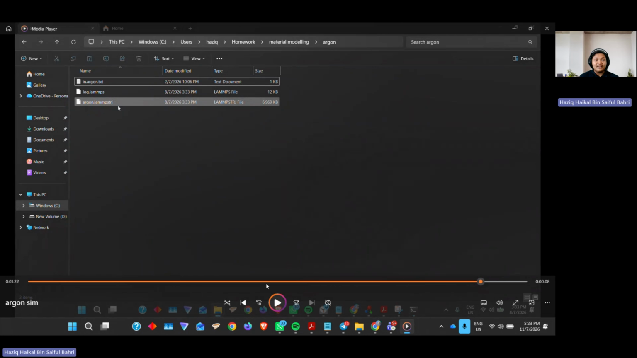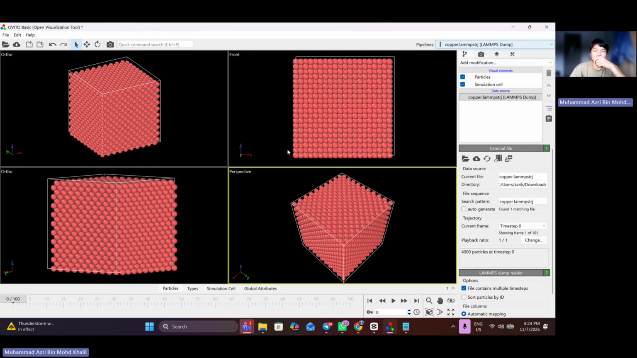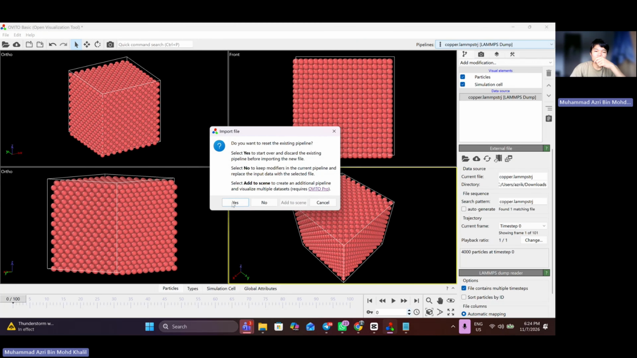After the simulation, the output file will automatically be put in the same folder as your script. Once we are done with this simulation, we will have the output file. Let's just drag the output file to our OVITO. And we do have the copper structure from just now, so let's overwrite it. Okay.